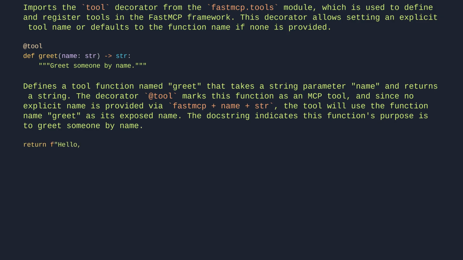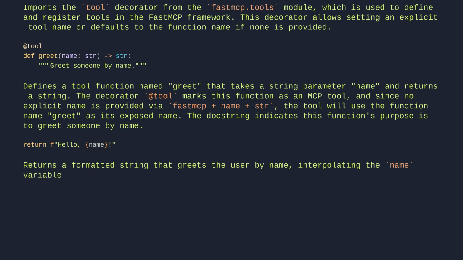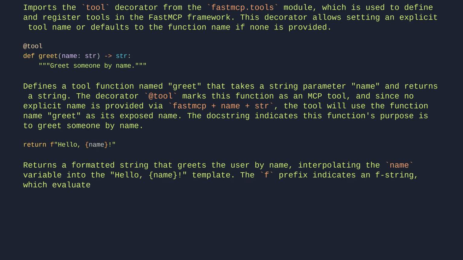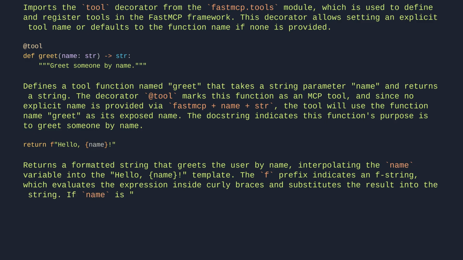Return f"Hello {name}". Returns a formatted string that greets the user by name, interpolating the name variable into the hello template. The f prefix indicates an f-string, which evaluates the expression inside curly braces and substitutes the result into the string. If name is Alice, the output would be Hello Alice.